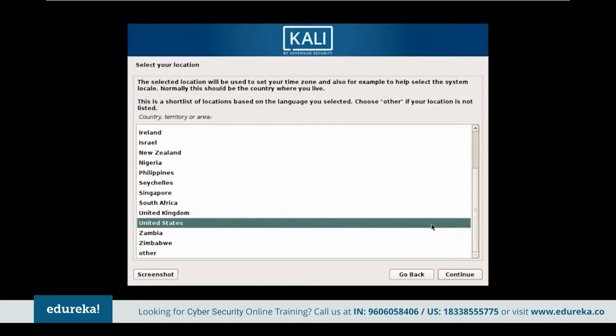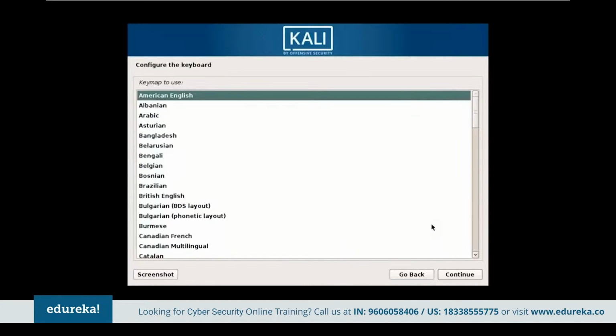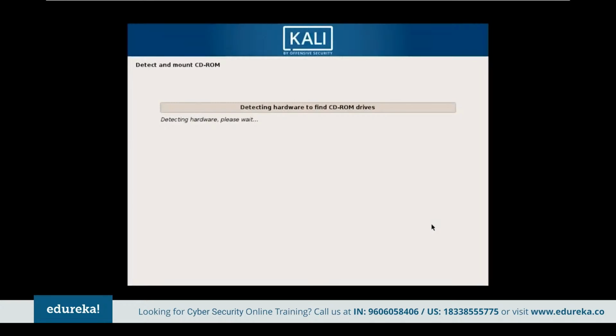It shows a short list of locations based on the language you selected. Let's say United States and American English. I'm just retaining the default settings here. It will start detecting the ISO file and load installation components here. As you can see, it says load installer components from CD. So guys, the entire installation process might take about 6 to 7 minutes. It's detecting network hardware.